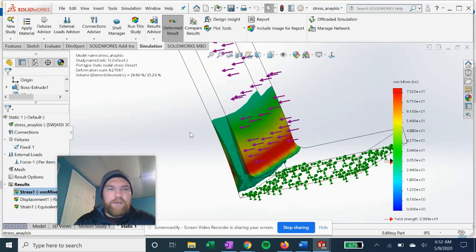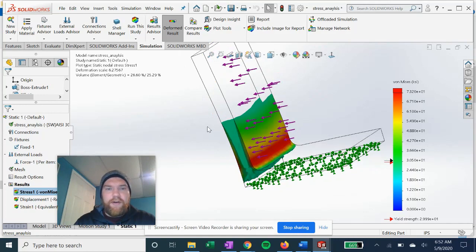So that's a neat little tool you can use to visualize your stress analysis. In another video, I'll cover displacement and some other tools you can use to better run your simulations, and we'll do different examples. But for now, I just wanted to give you a quick overview. There's a lot of stuff you can do with the mesh as well.